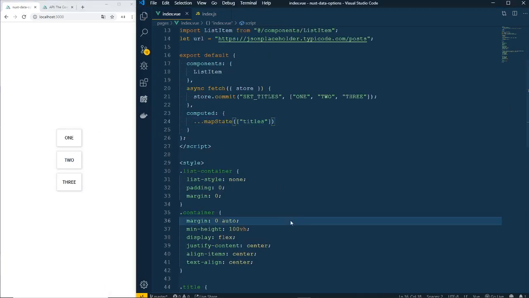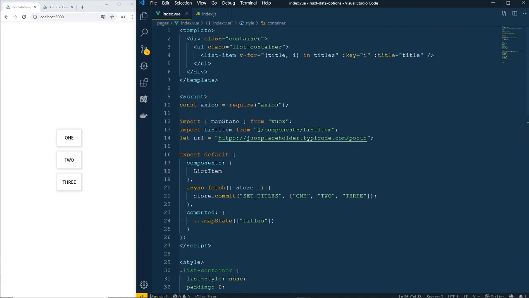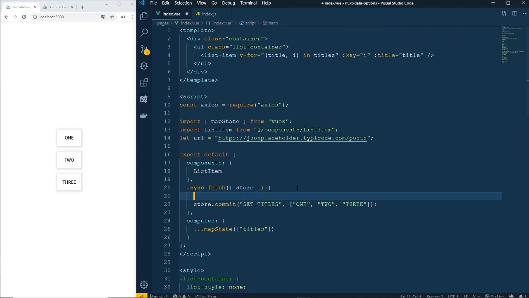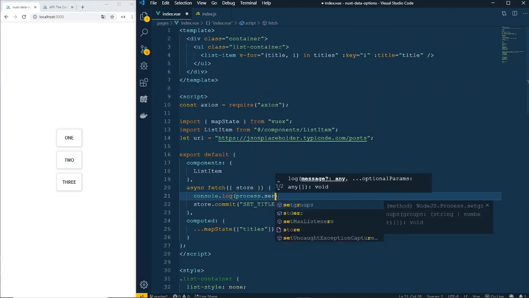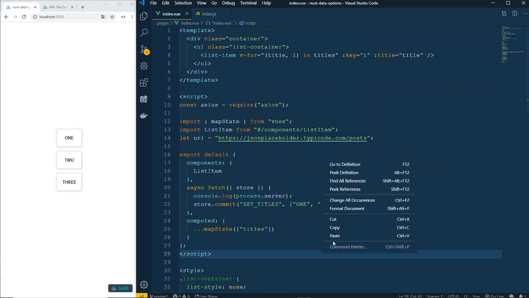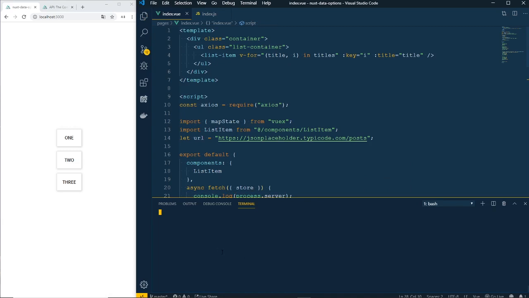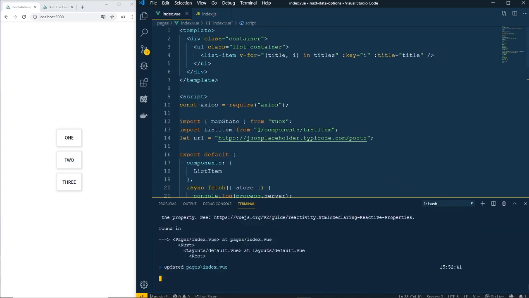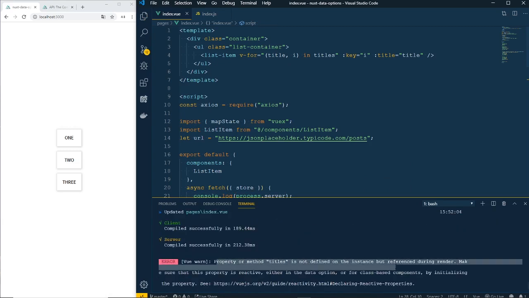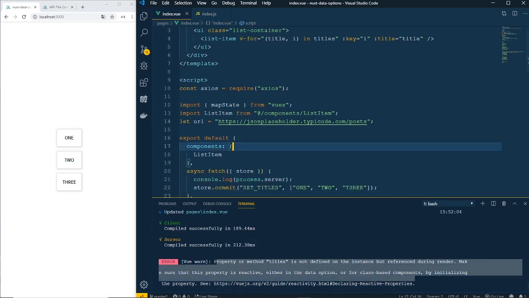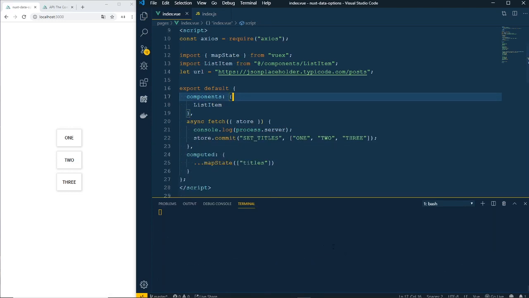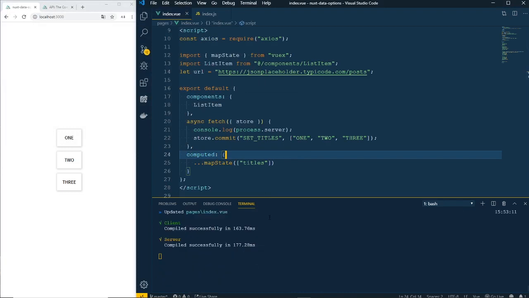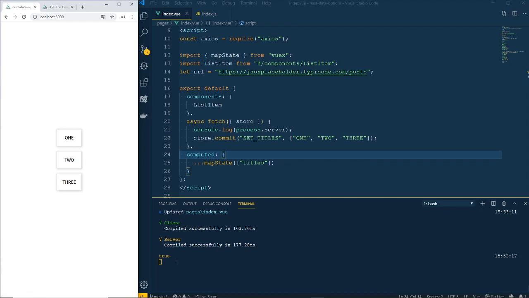And this is also being set on the server side. So let's do console.log process.server and then inspect this. Oh, we have an error. Vue warn: property or method titles is not defined on instance but referenced during the render. Okay, so that was just an error. I don't know where that came from. So let's reload this page, and there we have true, because we are on the server when we do that.